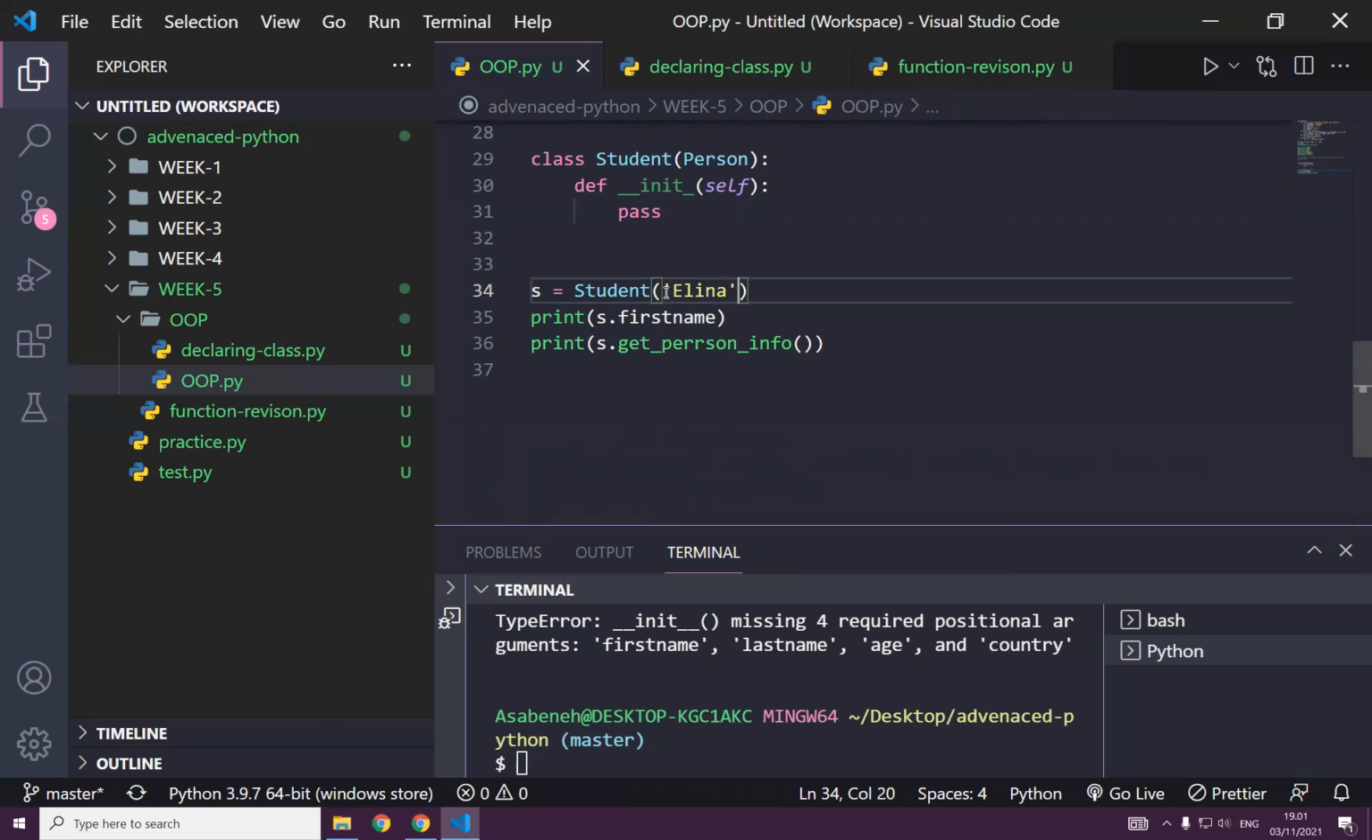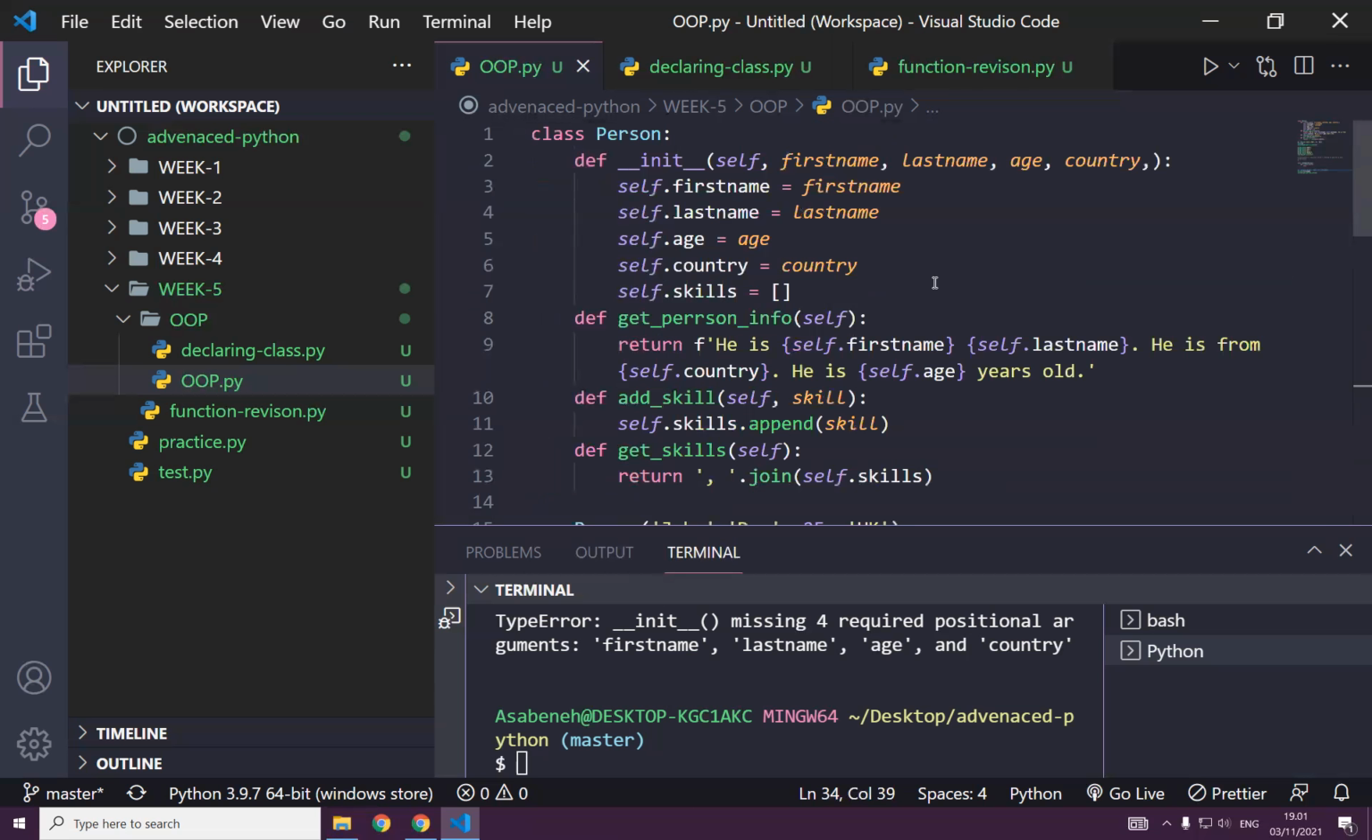So let's say here, Elena. Elena is a very easy name. Then a last name, it could be Sami. Then the age 21 and Finland. I created one person, one student here: first name, last name, age, and country. That's how it looks, right?